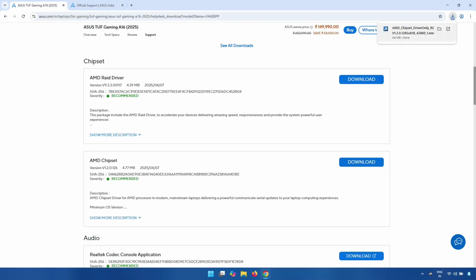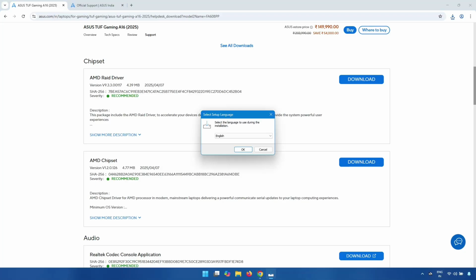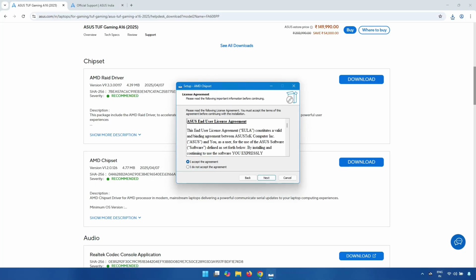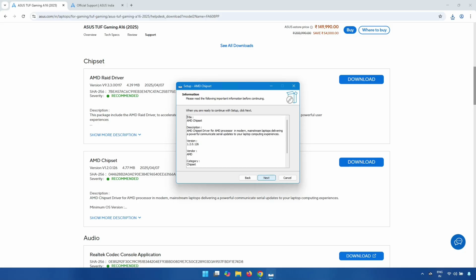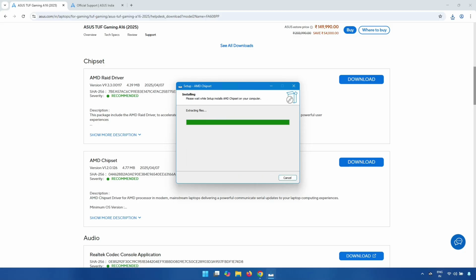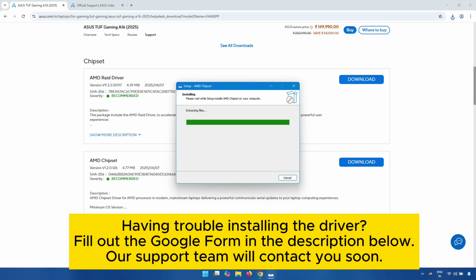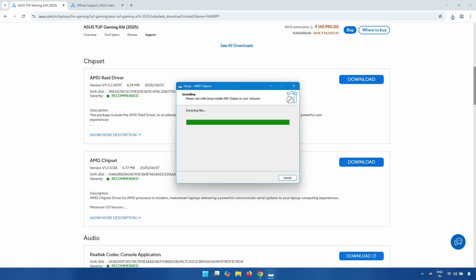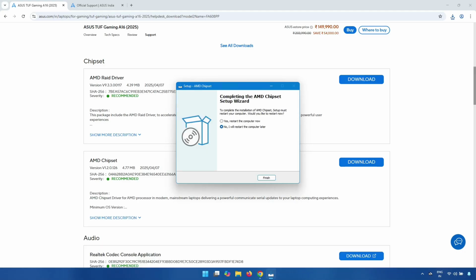When you click to download, it will start downloading here and it is completed. Just open it, then yes. Okay, install, next, install. So it is completed, and then finish it.